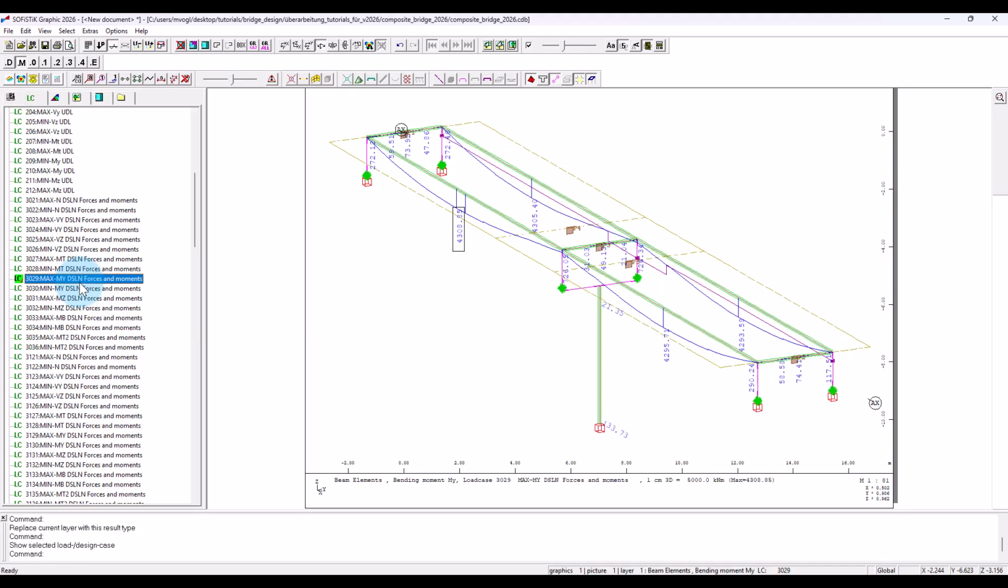That's it about design combinations and superpositioning. In the next video, we will proceed with the design checks.